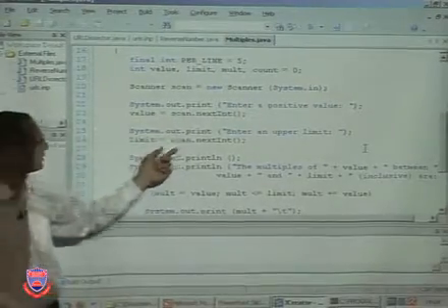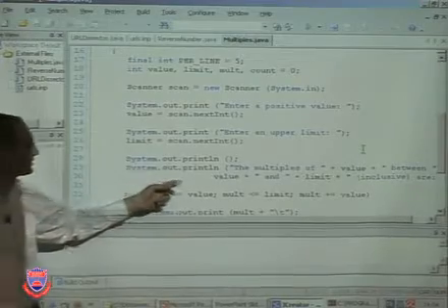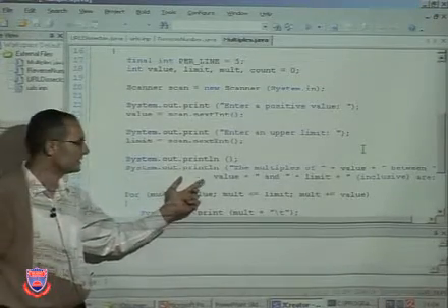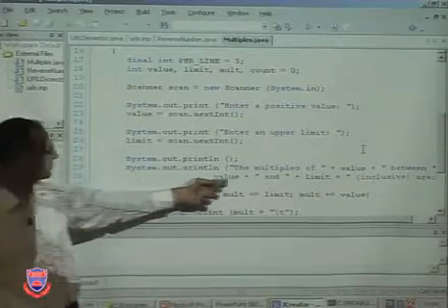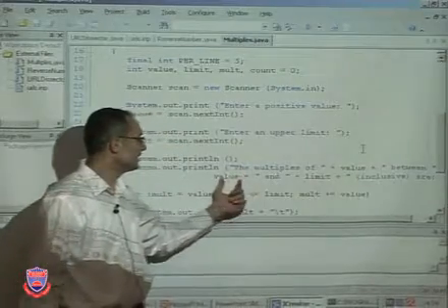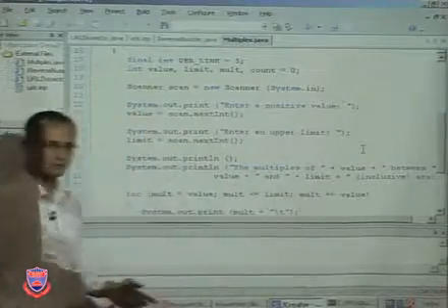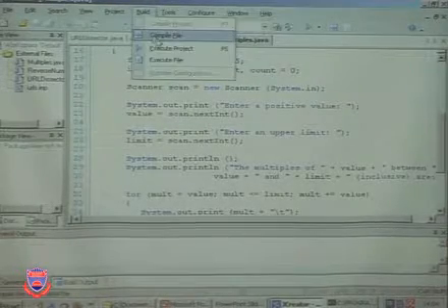Now I enter an upper limit. The limit is also set by the user, and I start with printing the multiples of the number. So the multiples of the value entered by the user, between the value and the limit, are printed on the screen. So let's execute this to show you what it actually does.